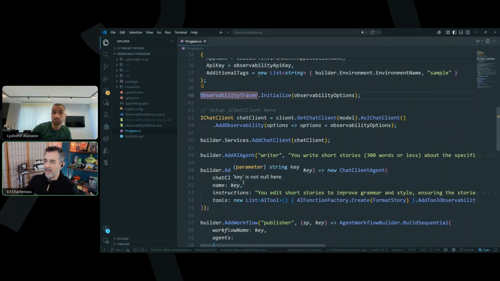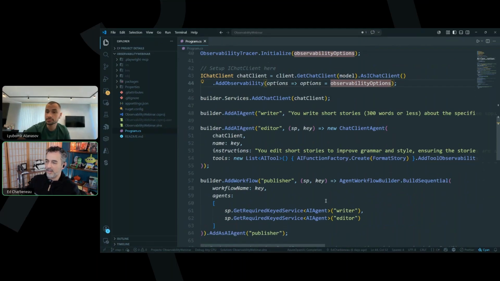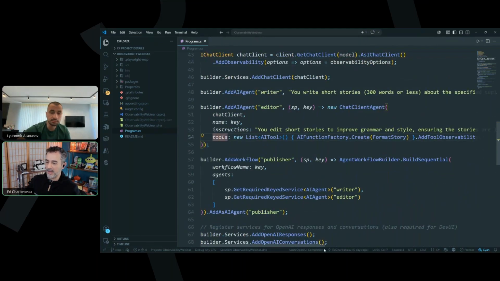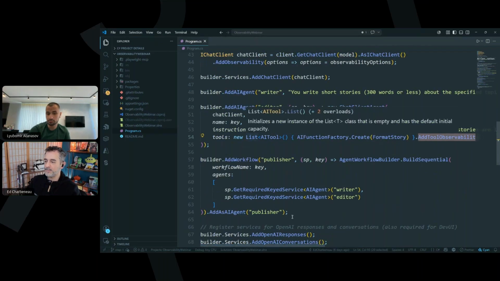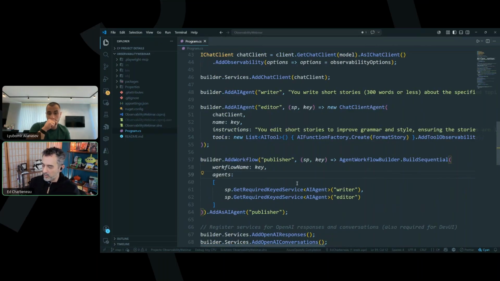So I'm going to initialize that observability tracer, and then I just add it into my pipeline. I have my IChatClient, and I'm going to say, go ahead and add observability using those options I set. And then on any tool calls that I have, if I want to trace those, I'm just going to do the same thing, say add tool observability on my tool collection. So now I have observability set up.